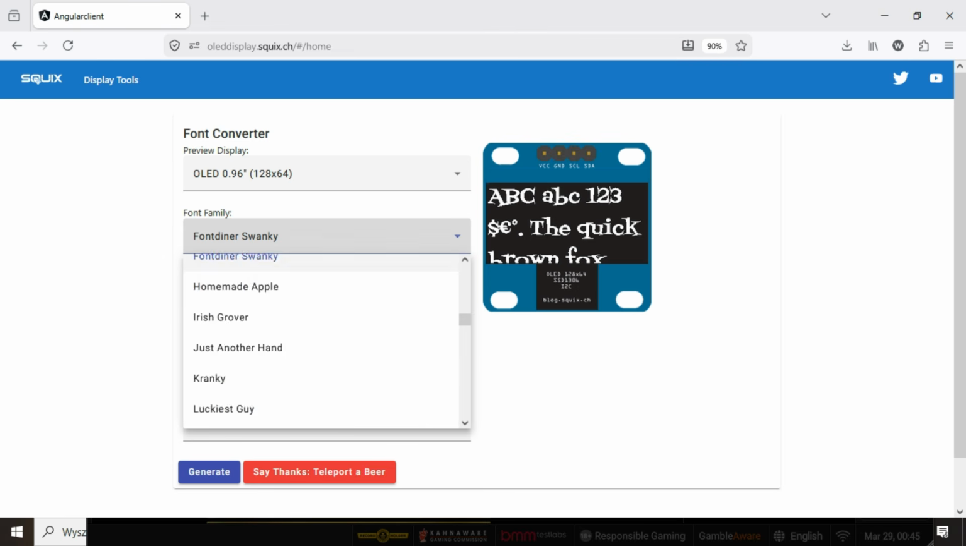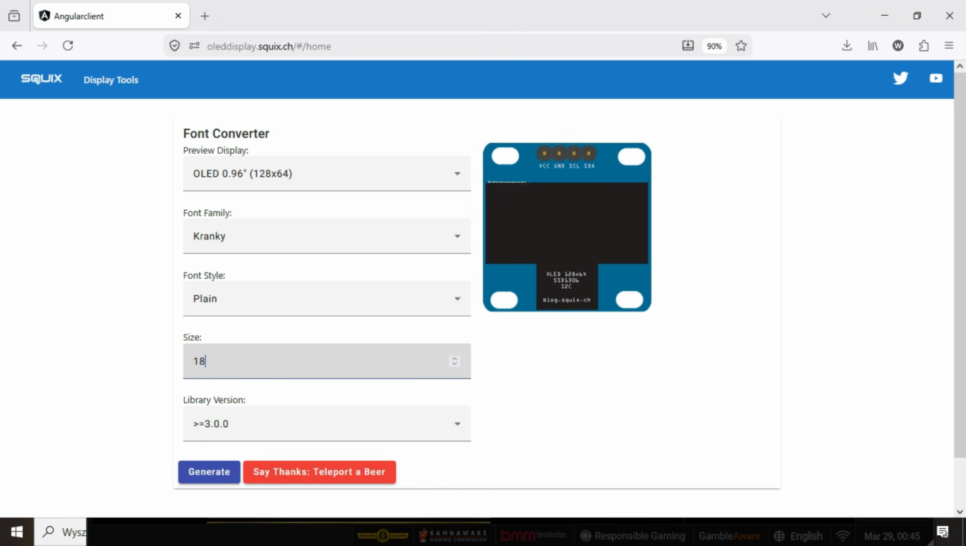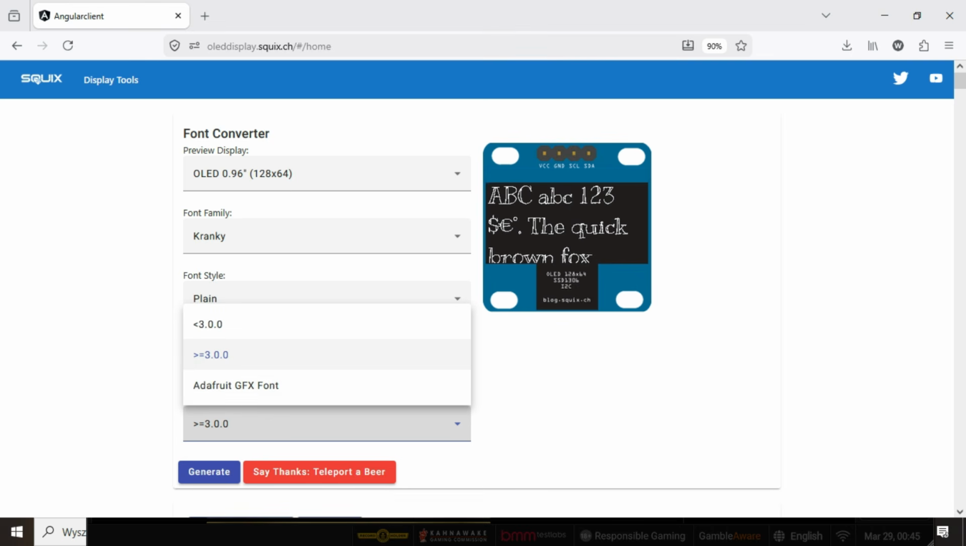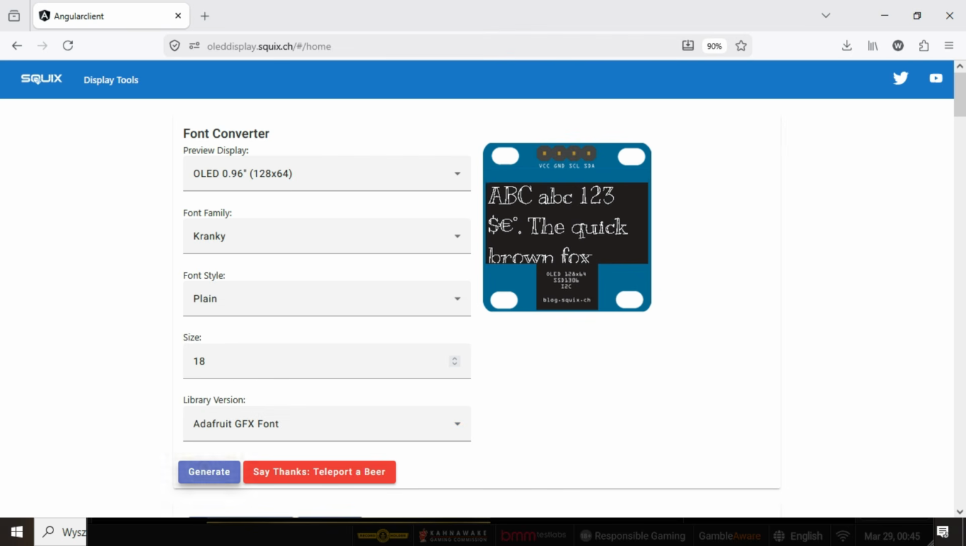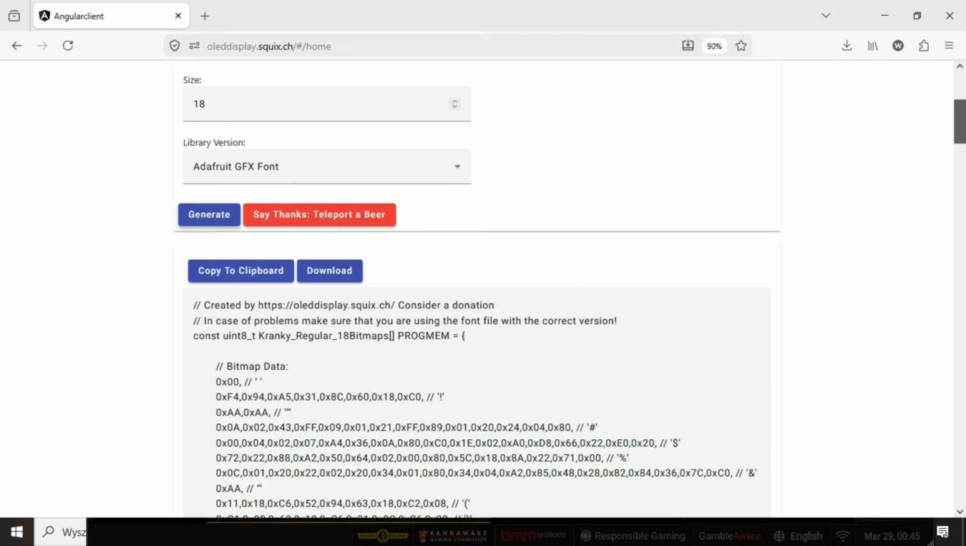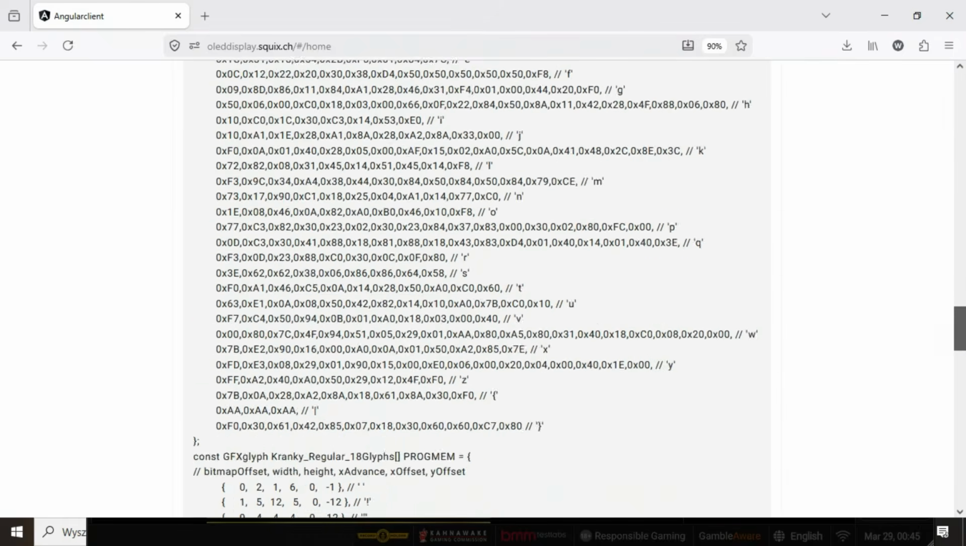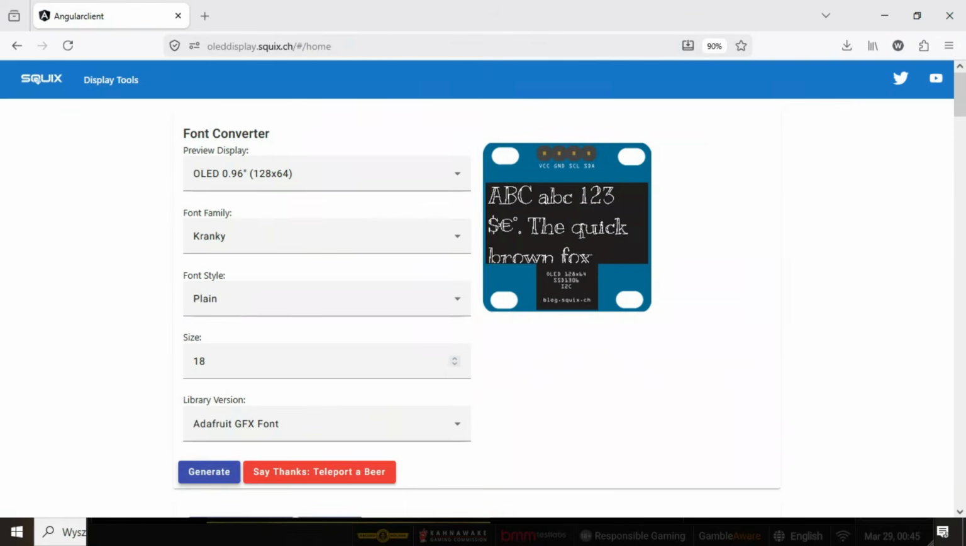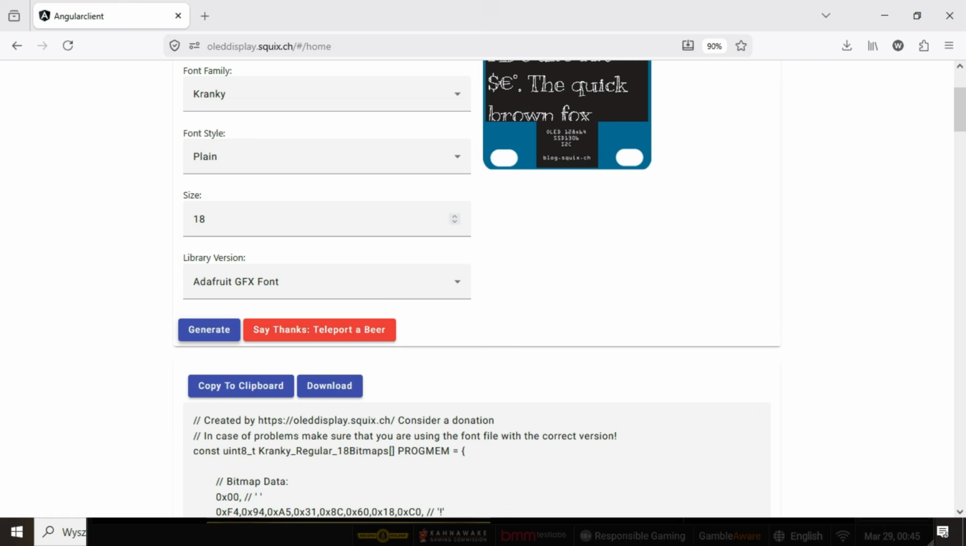Let's select the sample font and the reasonable size. The last thing we need to select is the library version. It's not entirely clear what the default refers to, but we should choose Adafruit GFX font. When we click Generate, you will see the content of the .h file displayed on the screen below. You also have an option to download this file, so let's do that.